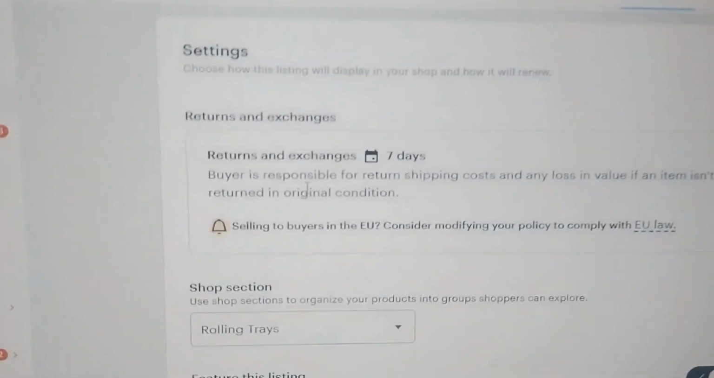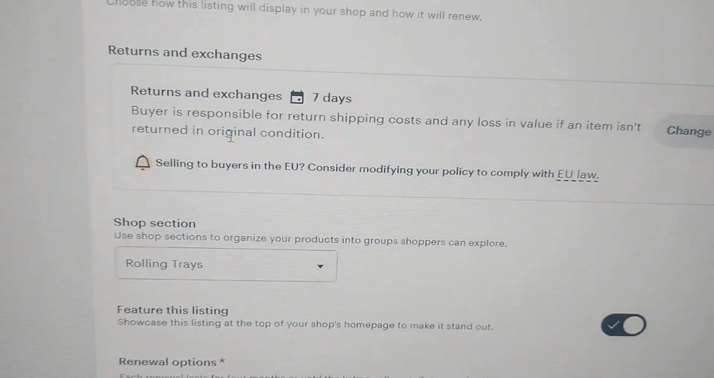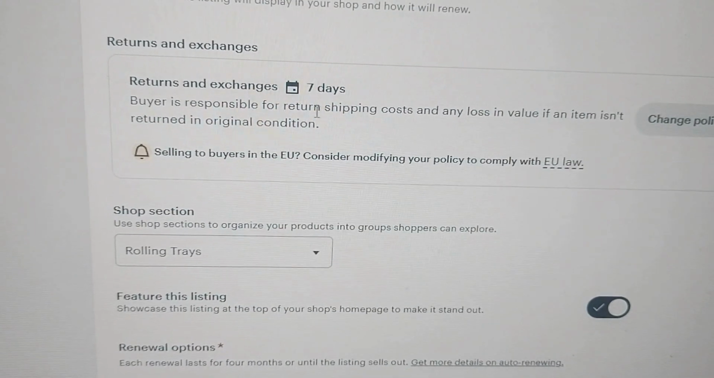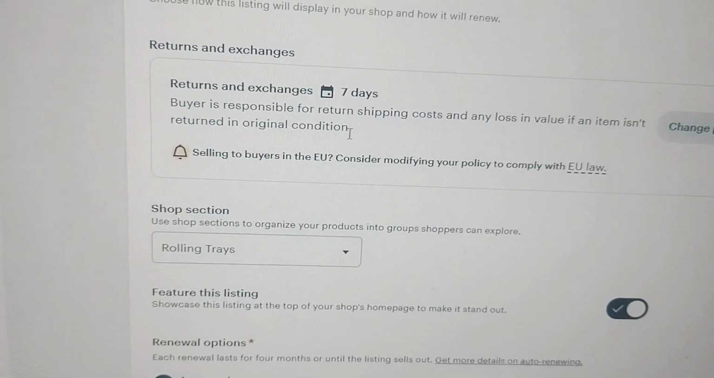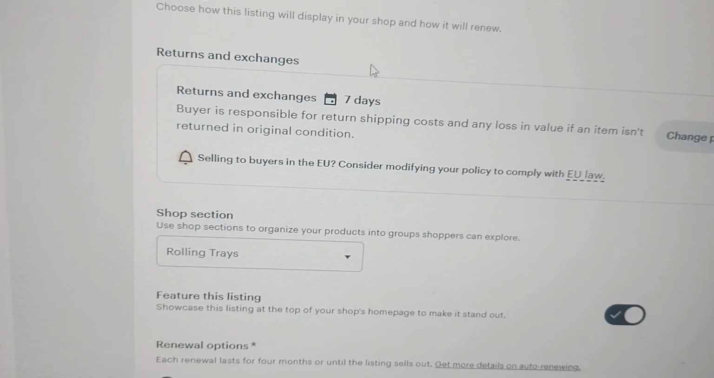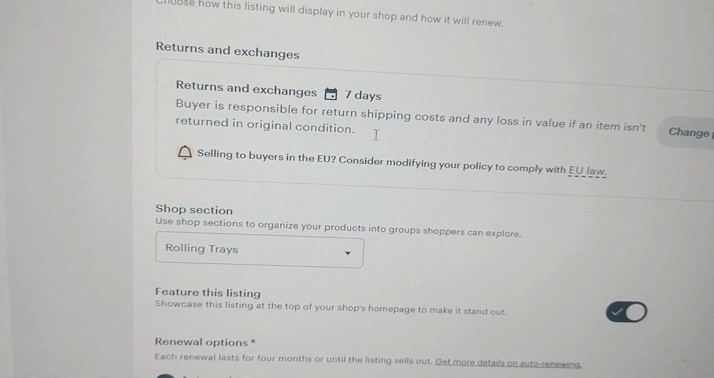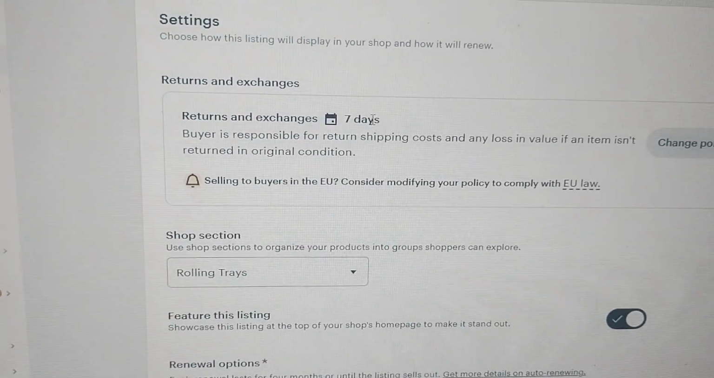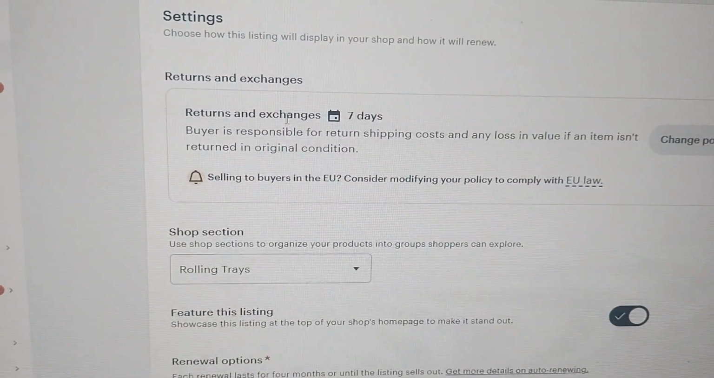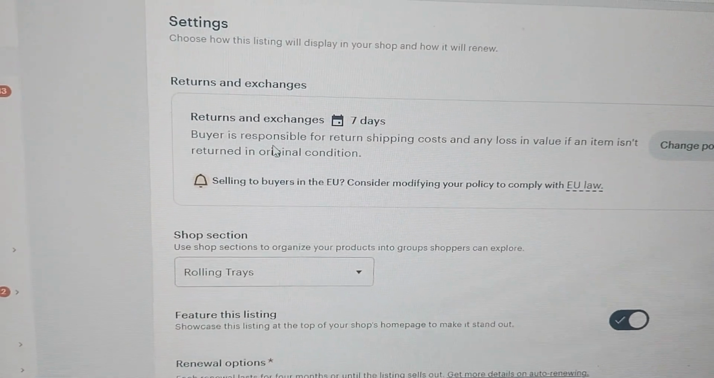So returns and exchanges: the buyer is responsible for return shipping costs and any loss in value if an item isn't returned in its original condition. So you can go in and edit this however you like. You can give a window of how many days a person has to return a product, or if a product is even returnable.